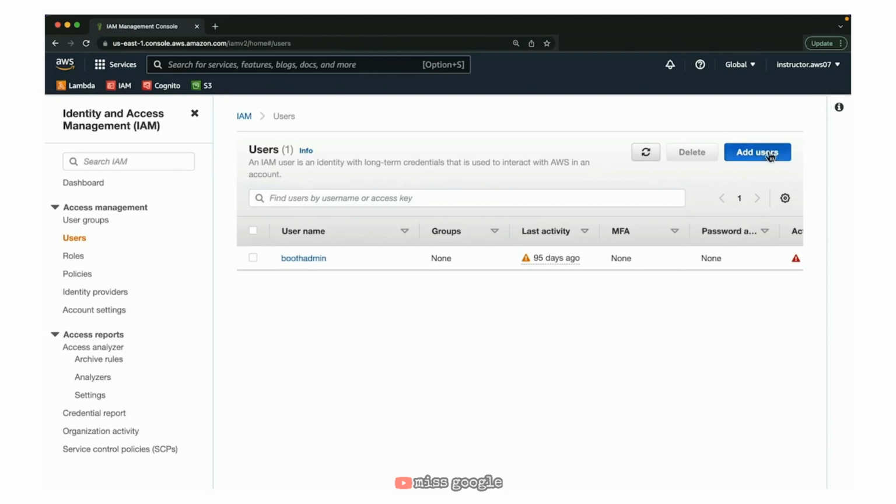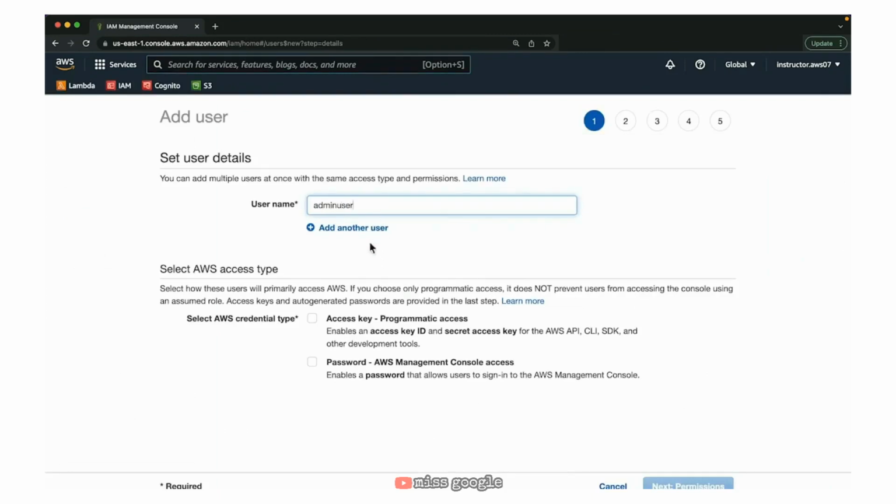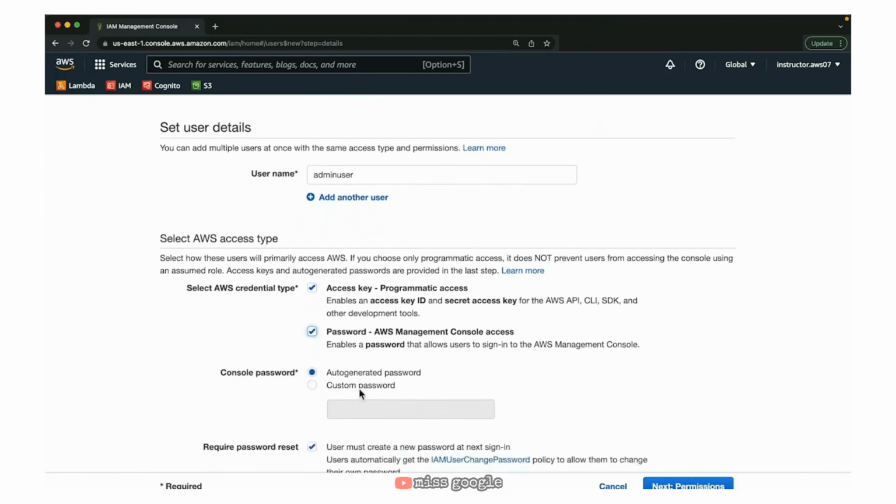So let's look at creating a user. I'm going to click on Add Users. I'm going to give it the username admin user, and you can get an access key, which will allow you to programmatically log in for things like the API, command line interface, SDKs, and so forth. Or you can do a password login. This will allow the user to log in through the console like we are here. You can customize the password or auto-generate it. You can force the user to create a new password when they log in as well.